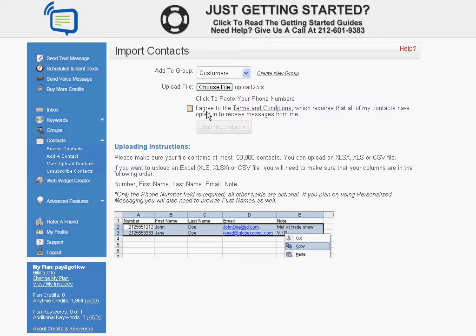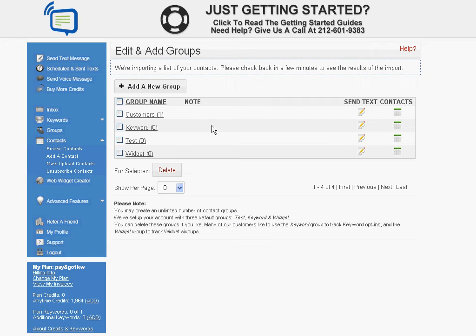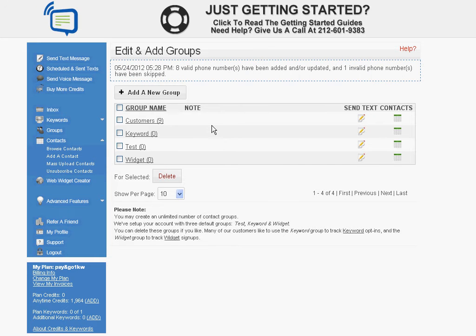So with my file chosen, I'll click that I agree to our terms, and then click the Import Contacts button to begin the upload. While uploading, I'll be redirected to the Groups page, and if I refresh the page, I'll receive confirmation that the numbers were successfully added, and I can see that I now have 9 contacts in my customers group.